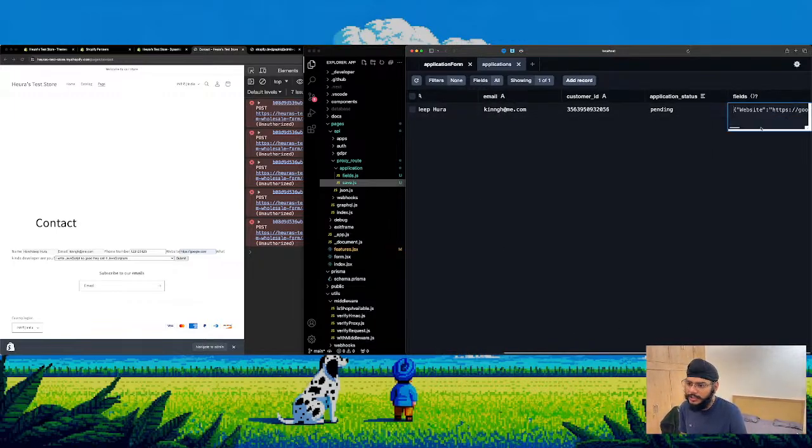And now the good thing is all of my fields are in just a JSON, so I can always read them. I don't have to change my structure. I know my name and email already exist. The customer ID comes in, which is good. Application status is pending, just as expected.